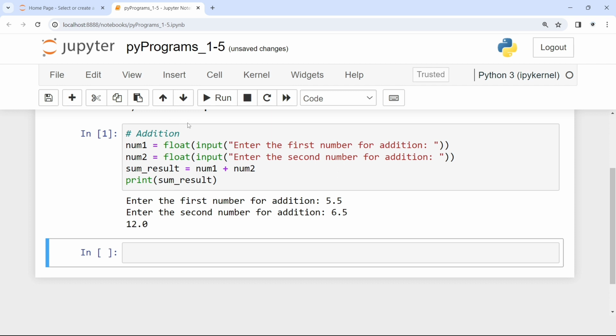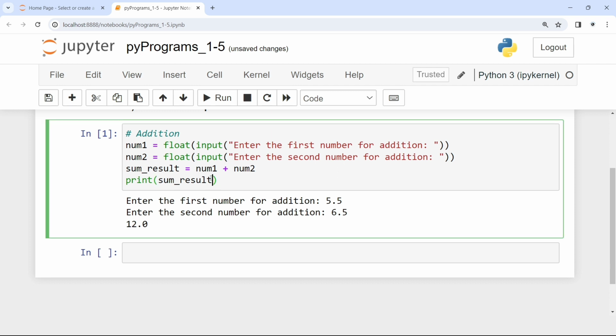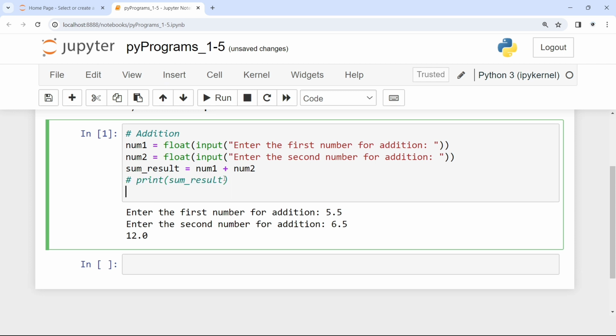It is correct. But just writing sum result, is it an efficient way? Is it a good way? No. Write it in a proper way. So what should be the proper way? See, write in a proper sentence, or it should describe what you are doing.